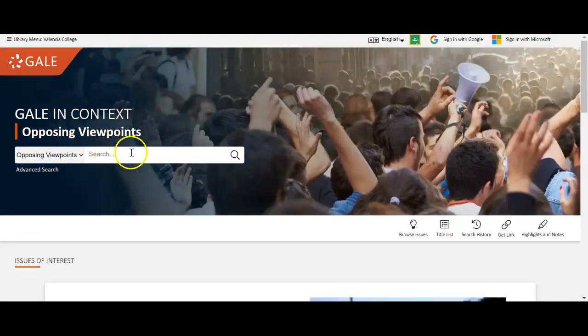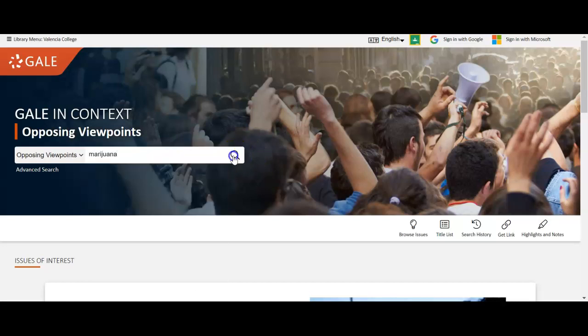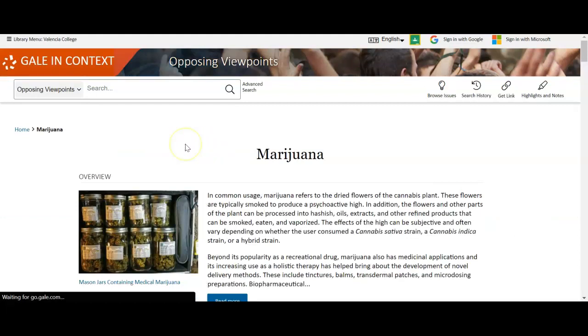If you have a topic already, you can simply do a search for it, and you're going to start very broad. So for example, if I wanted to create an argument around marijuana legalization, I would just search for marijuana. This helps me see what the database has. If I get an overwhelming amount of information, I can try to narrow from there.